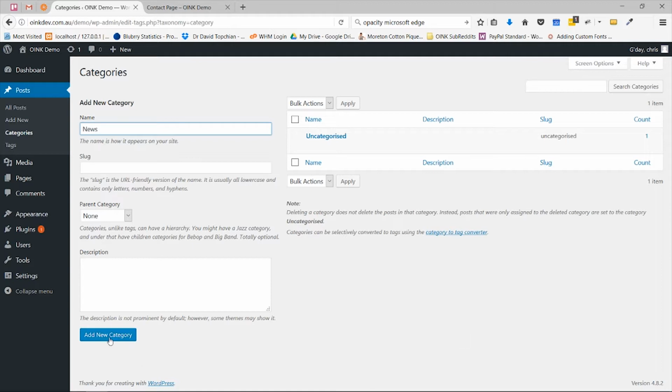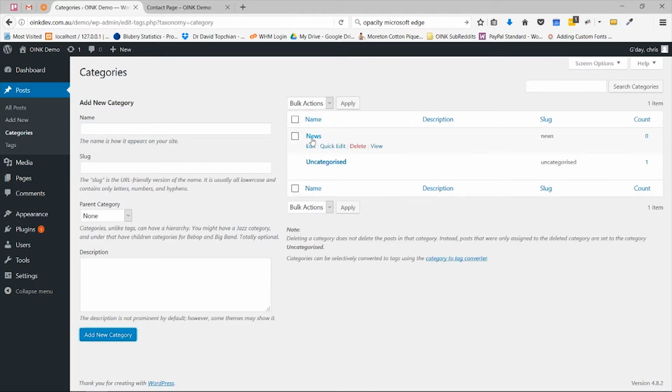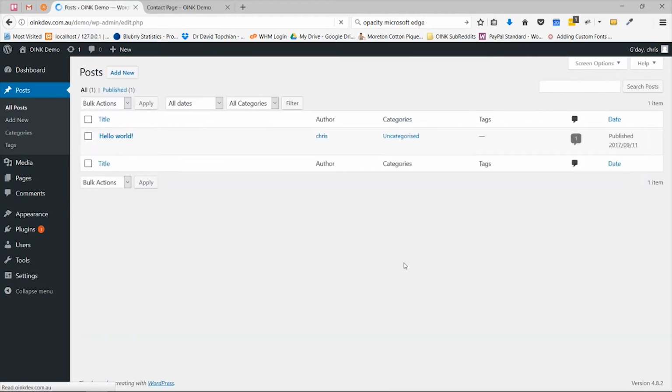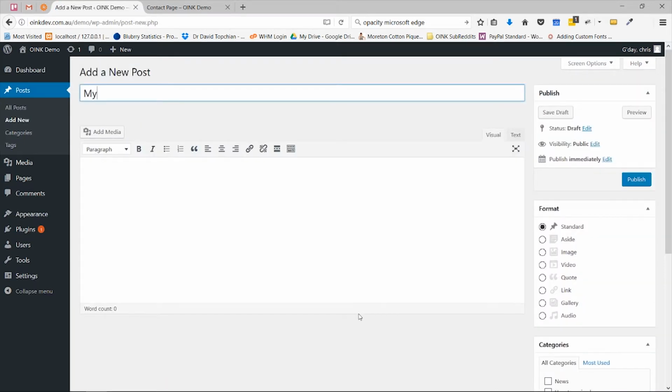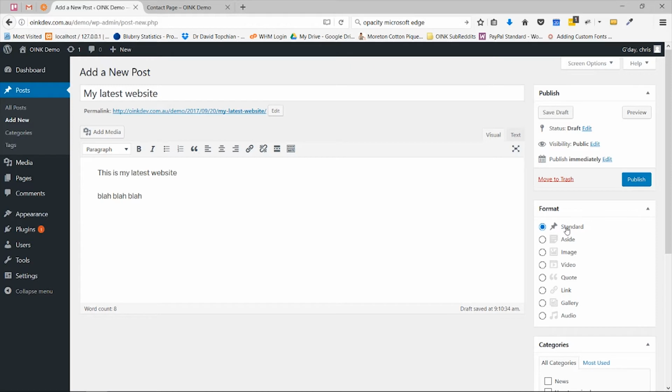Really easy to do. News. And you can edit them, delete them, all of that sort of stuff. Now I'm going to go over to the posts, and I'm going to add a new post. My latest website. Give it some content. I'm going to leave it as a standard post format. I'm not going to go into these other formats. That's usually dependent on the theme.